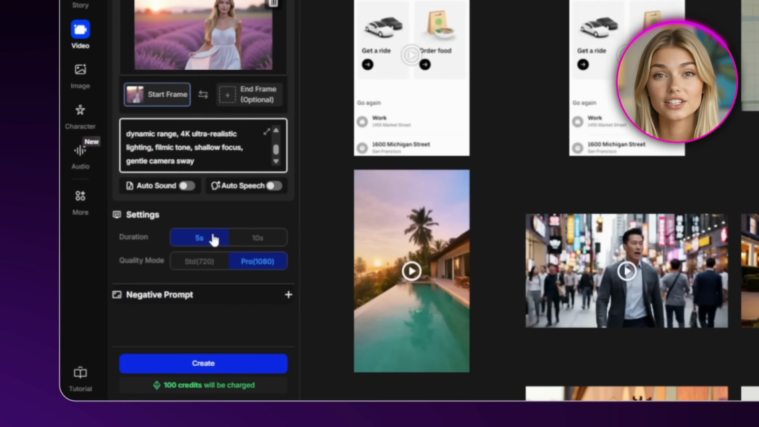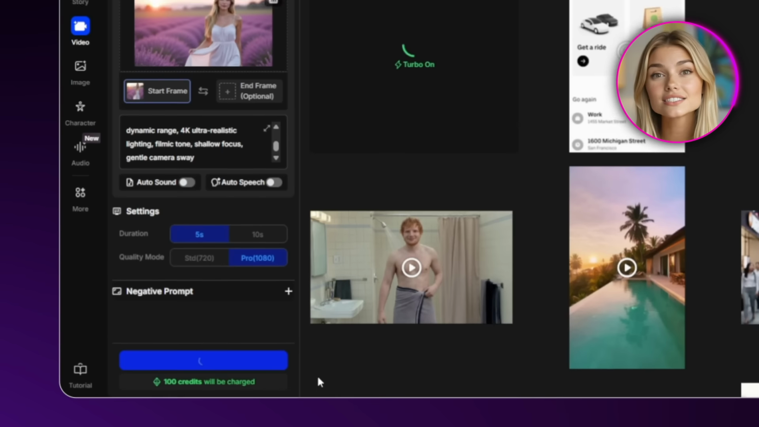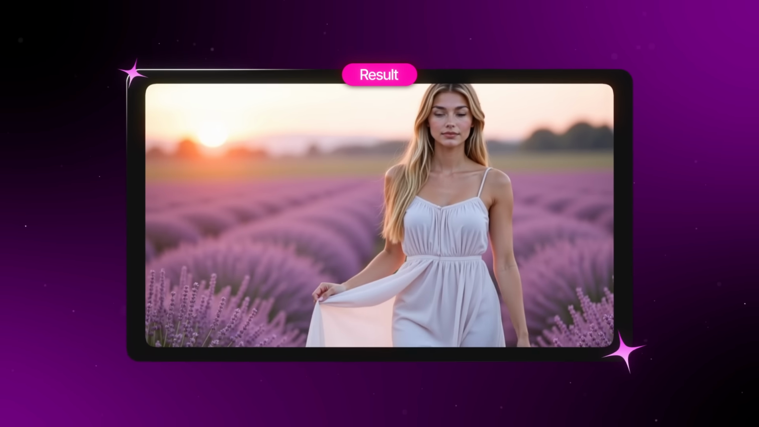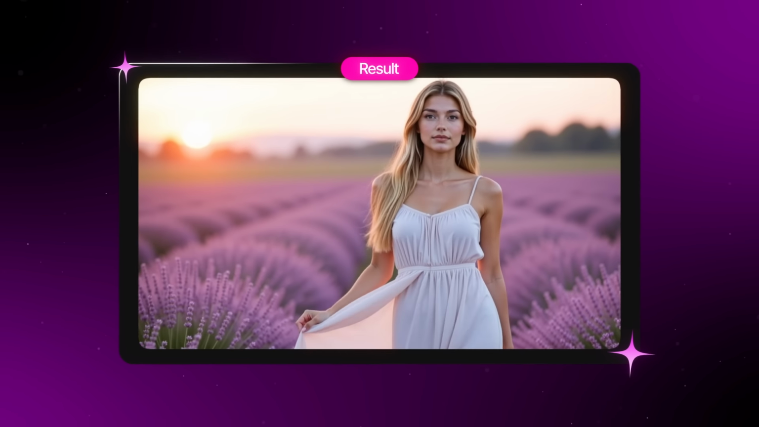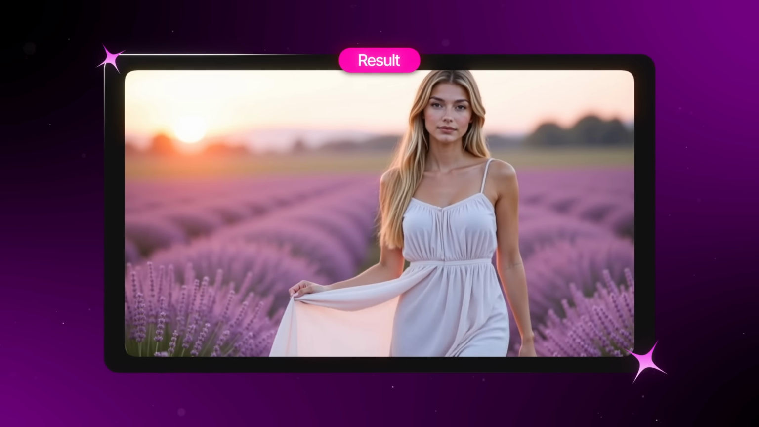Then I'll set the duration to 5 seconds and the quality mode to Pro for the best results. Click Create and the AI starts generating your video. This usually takes a few minutes depending on the model and settings you chose. Look at how natural the movement is. The way the lighting shifts as I move, the subtle facial expressions, the smooth camera motion. It all feels incredibly realistic.